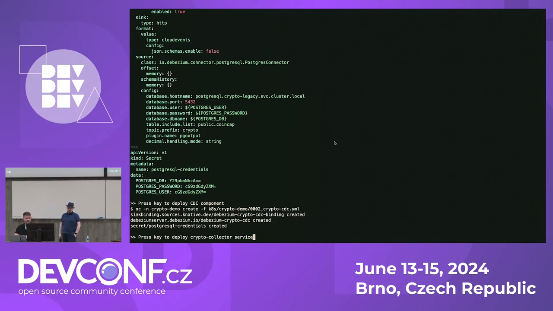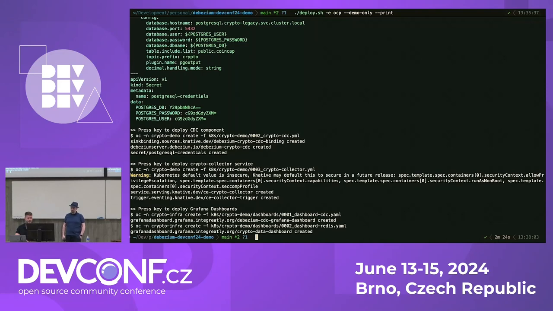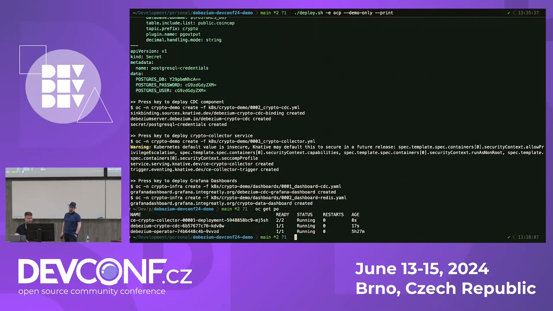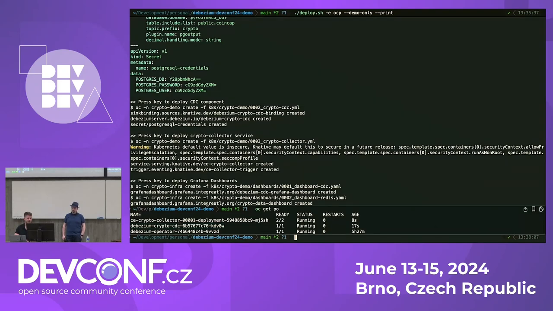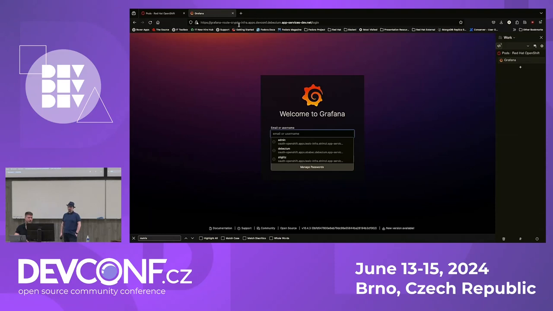Okay, now you can see that we will deploy our collector service. That is basically the code that we showed earlier. And at last, we will deploy the Grafana dashboard. Now we have everything deployed. We can just check the pods. You can see that we have the Debezium operator, which was already prepared, and we have the Debezium server already running. And we can take a look into our Grafana.